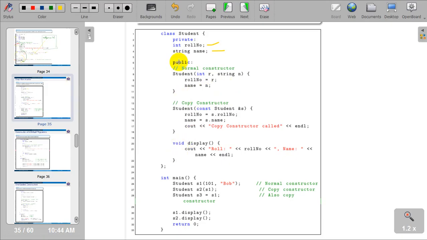So first part, it will allocate the memory layout, that is roll number with 4 bytes to store the value, and then name. Then it will check that there are two constructors declared. One is the parameterized constructor consisting of two parameters, roll number and name. And second, a copy constructor which is going to create the copy of the first constructor.